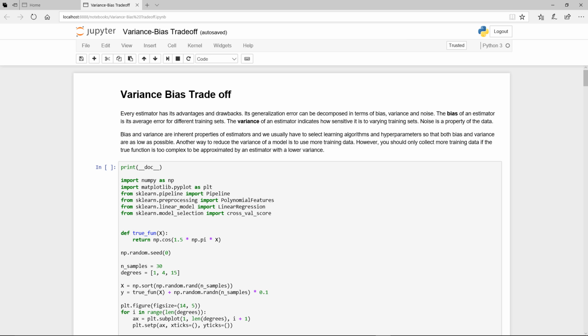Now, because bias and variance are inherent properties of estimators, we usually have to select learning algorithms and hyperparameters so that both bias and variance are as low as possible. Another way to reduce the variance of a model is to use more training data. However, you should only collect more training data if the true function is too complex to be approximated by an estimator with a low variance. Now, these are extracted from scikit-learn, as well as this simple example here.